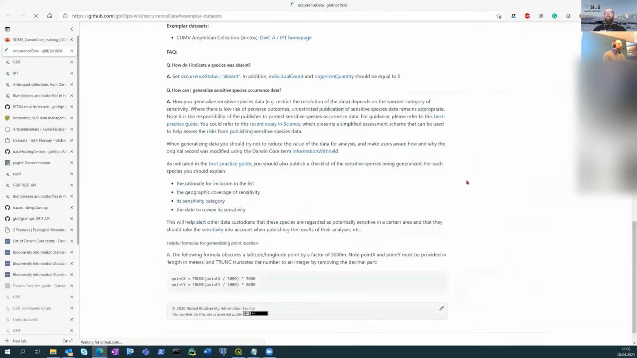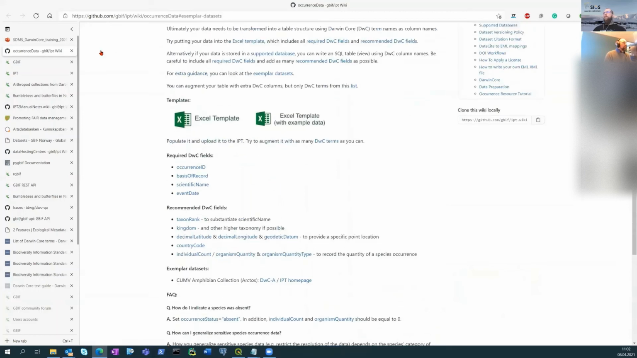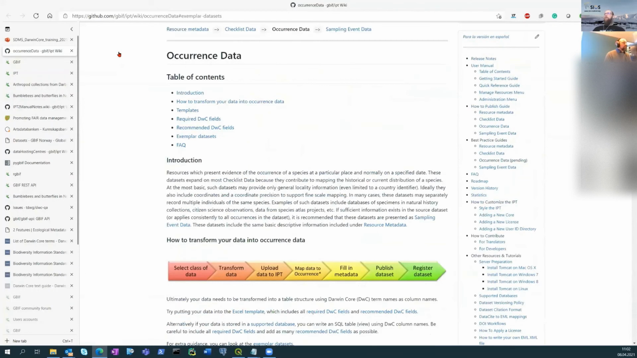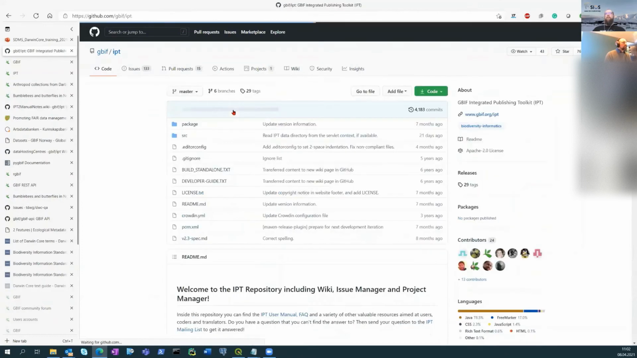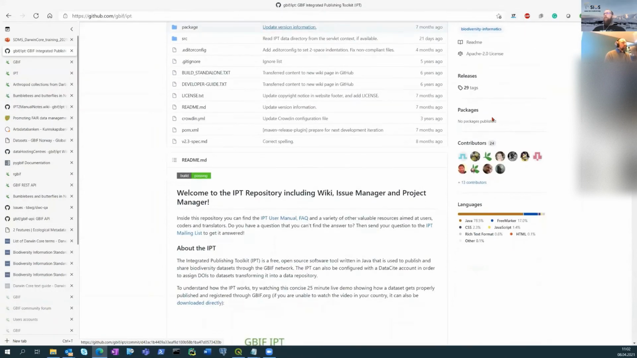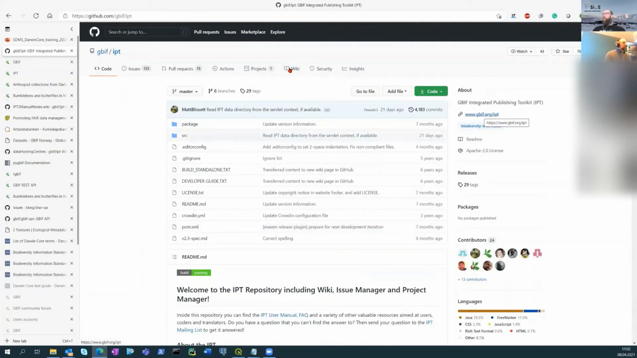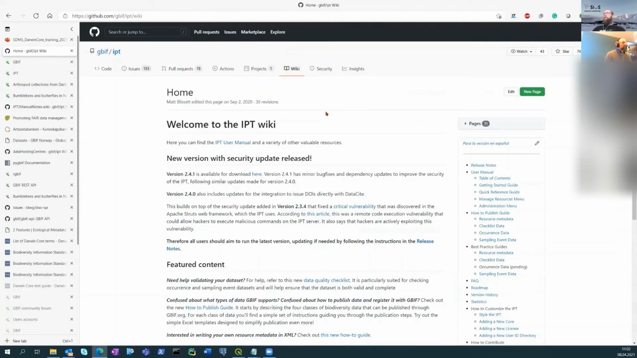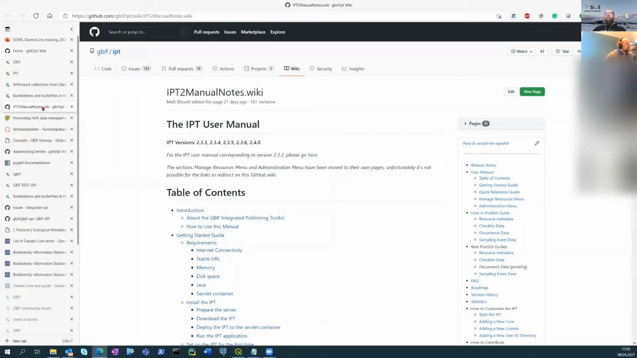So first, let's have a look at this. This is the GBIF IPT repository. And from here, you can go to the GBIF IPT wiki or GitHub. And you find some useful information, which is not as detailed as the manual. The manual is another link I provided before in the slides. Maybe I should share this also.